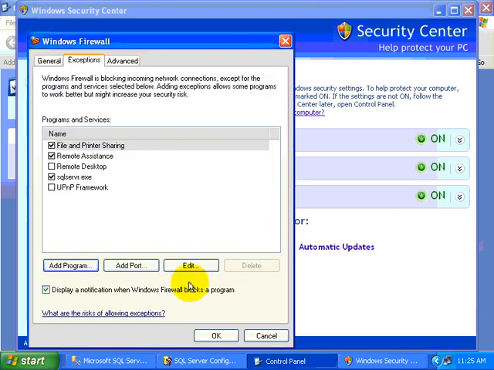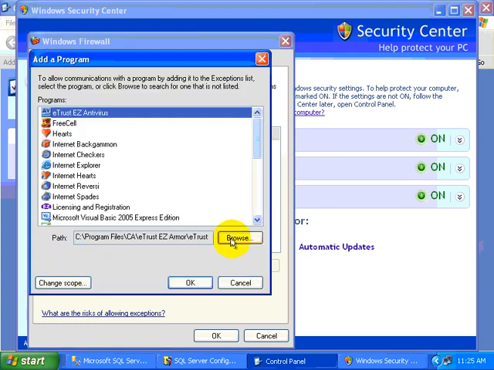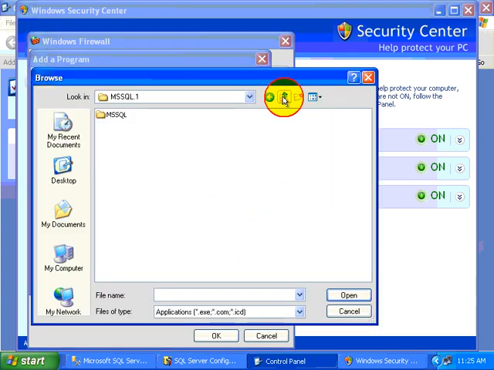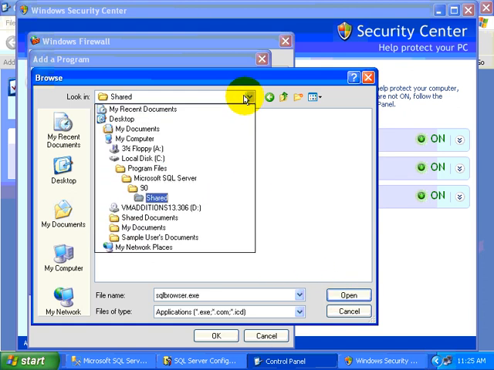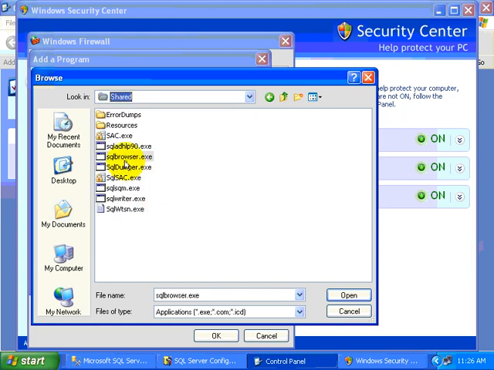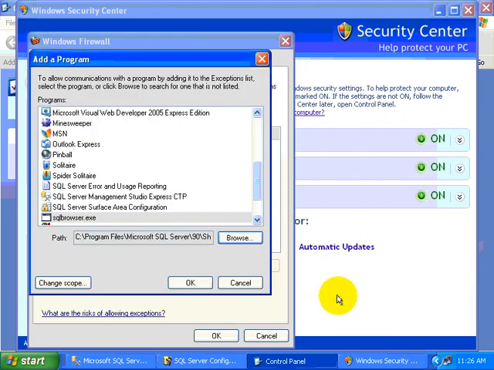Now if I'm going to enable the browser service, I'll have to add an exception for that as well. So let's go ahead and click Add Program and Browse. And this time we're going to have to back up a little bit and go to the 90 folder, Shared, and sqlbrowser.exe. So just to show you the progression there, on my particular computer, it's C:/Program Files/Microsoft SQL Server/90/Shared. In that directory, I'm looking for the sqlbrowser.exe.